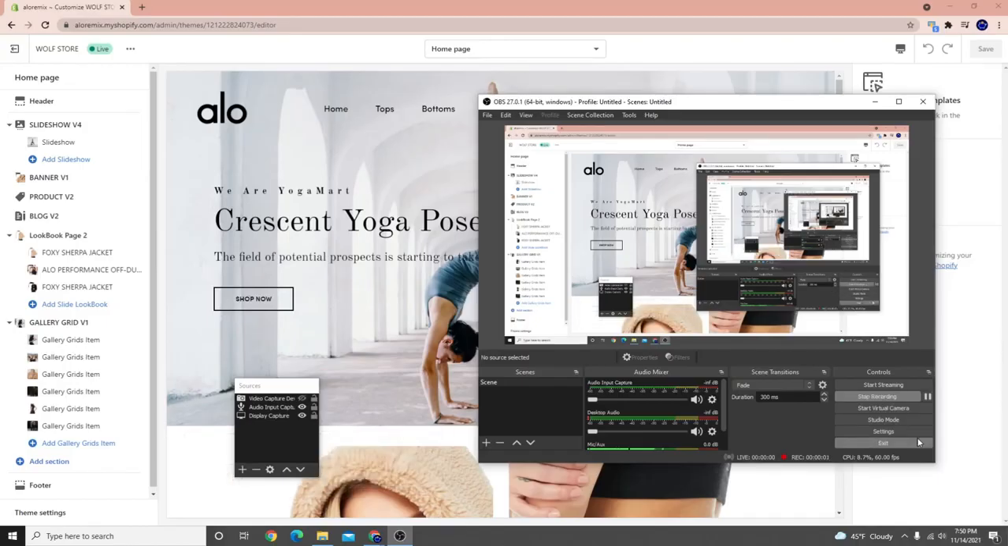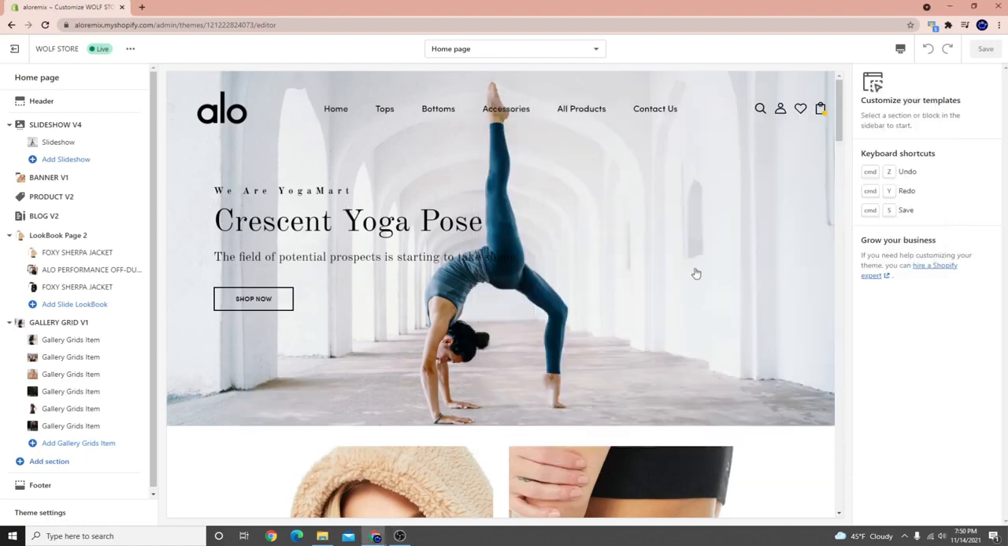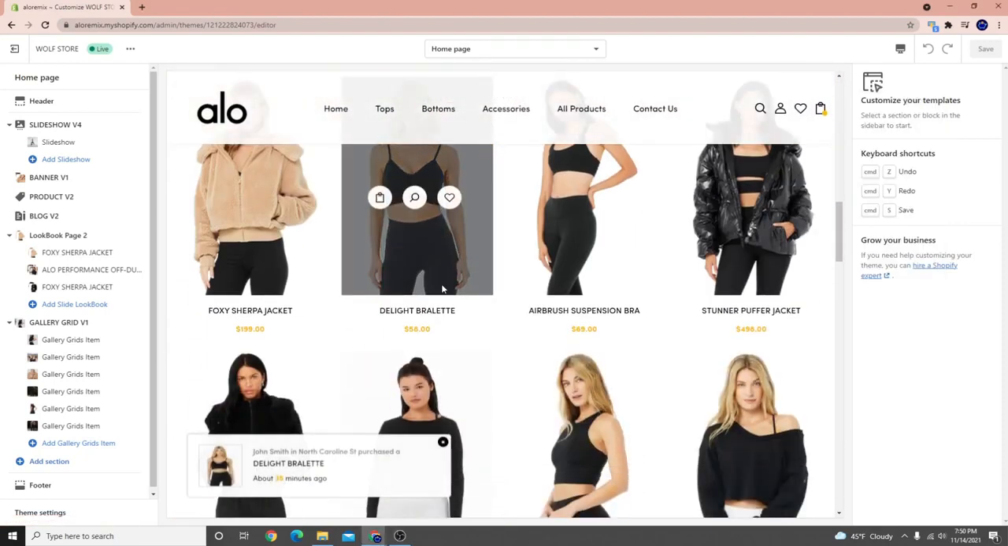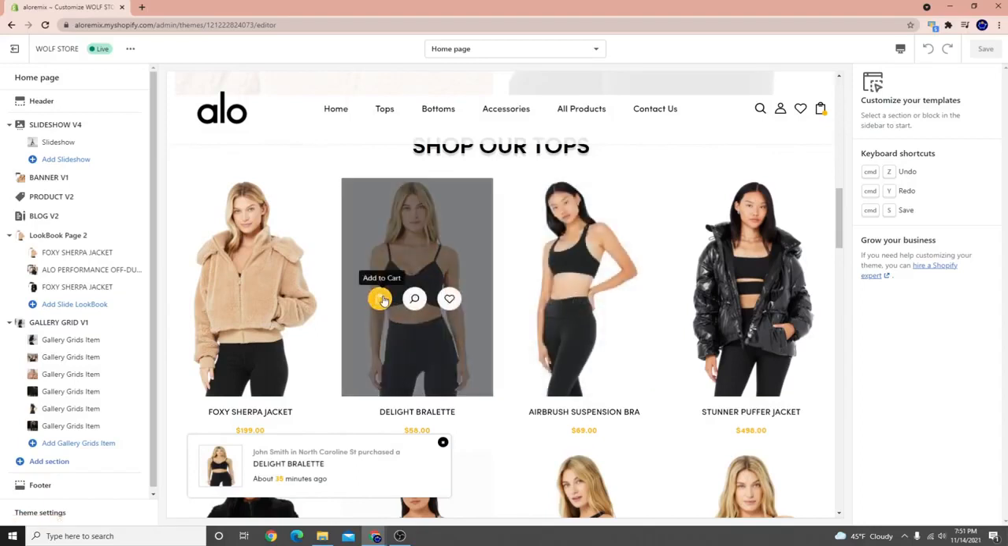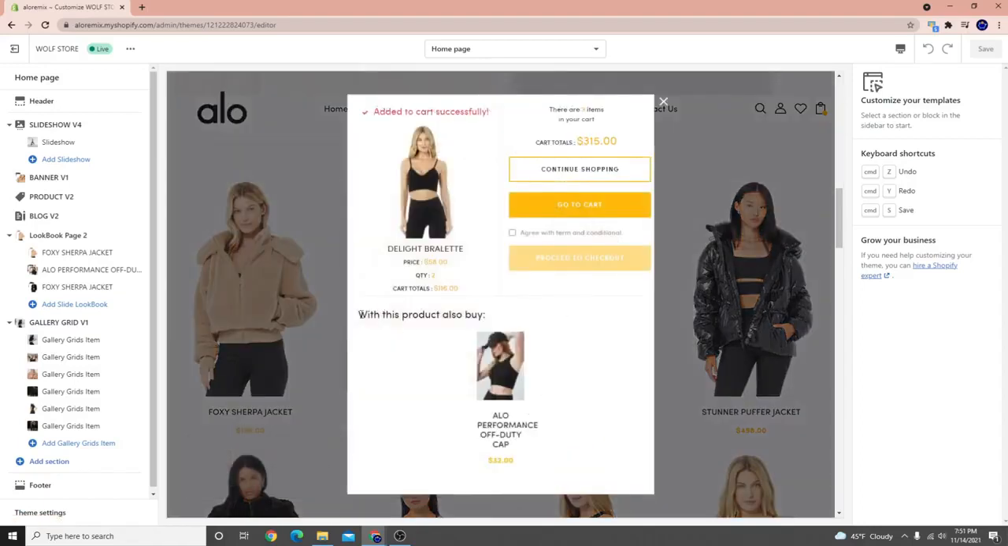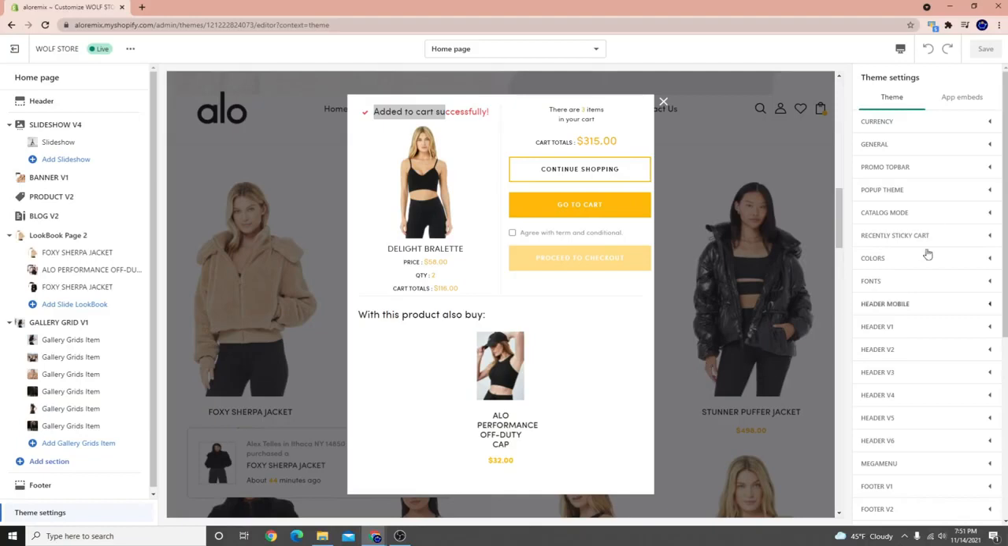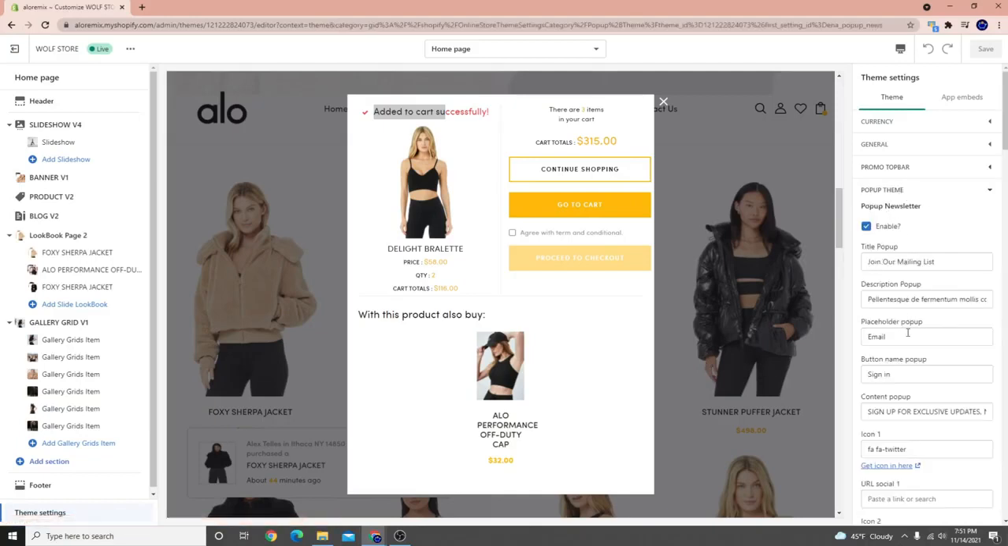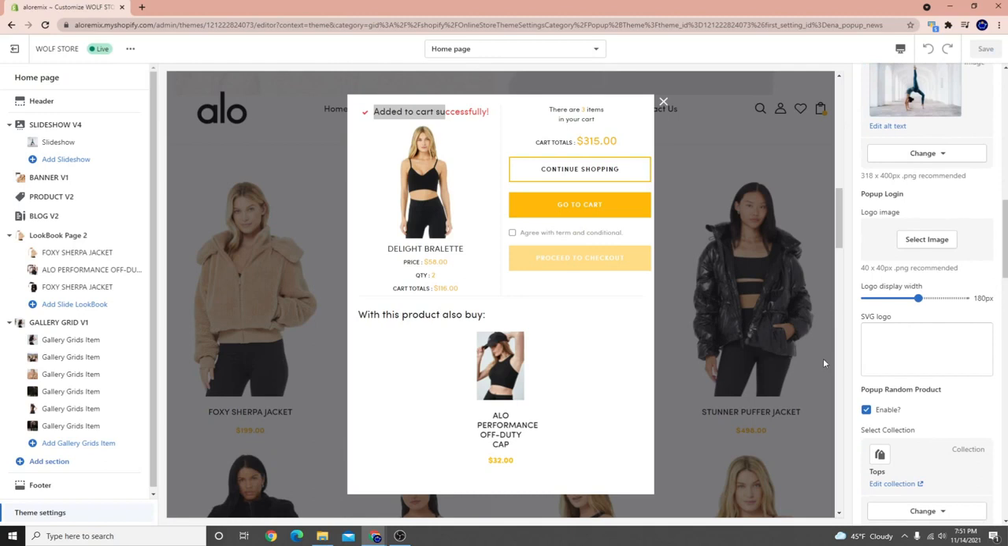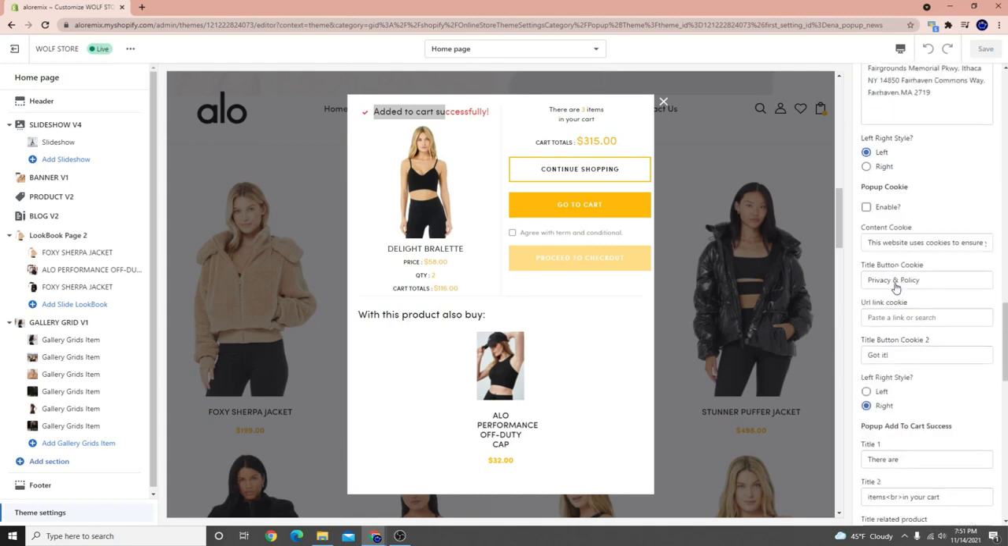The next thing we're going to be talking about is when somebody adds a product to their cart, like this, for example. How can we edit this area here as our upsell area when somebody adds a product successfully to the cart? This area here is a great place for product recommendations. And it's actually really easy. All we have to do is head over to our theme settings and then head over to our pop-up theme.